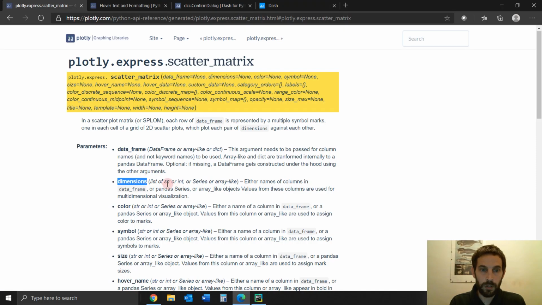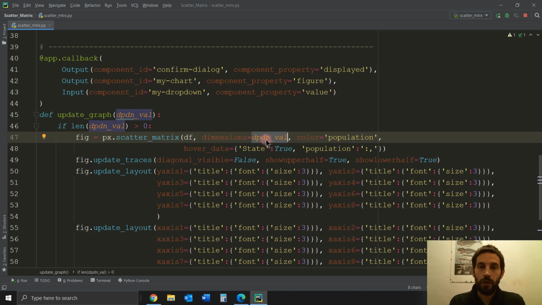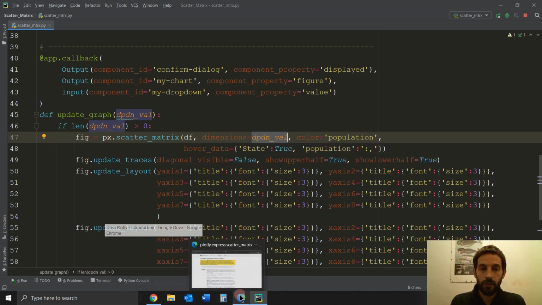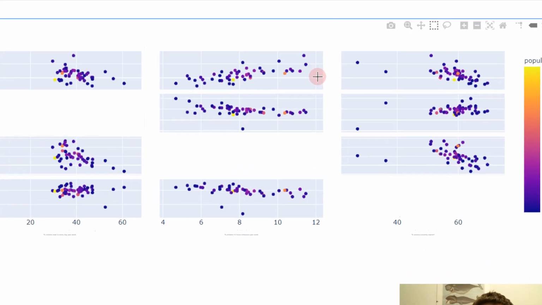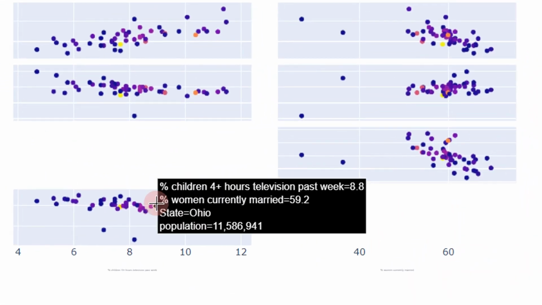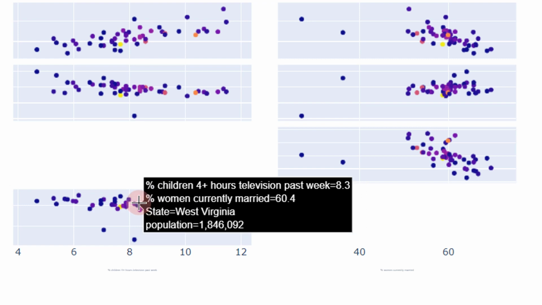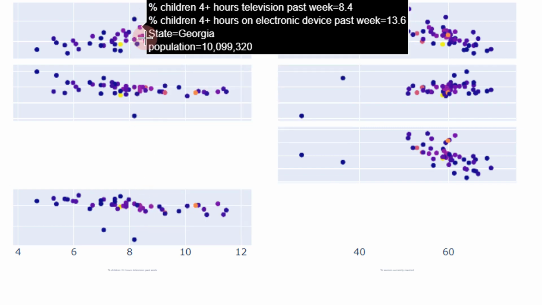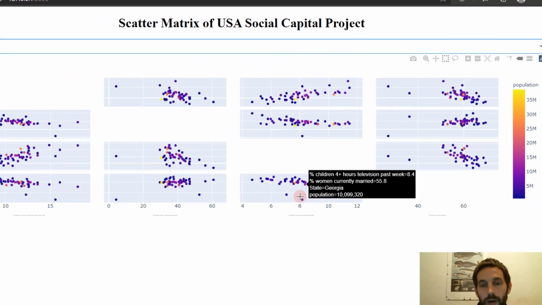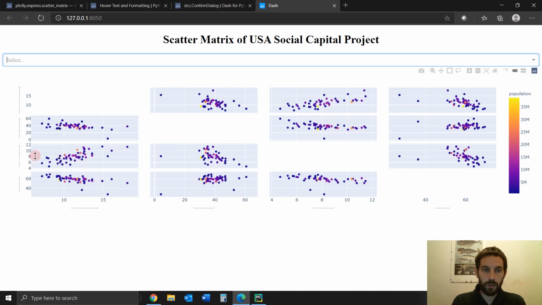And very important to know, it's a list or an integer. So we're going to choose all these values, and then it's just going to compare between those values, just like we do here. So this one, the x-axis is the percentage of children with 4 hours or more, and the y-axis is the percentage of women currently married. So all the time the x-axis here is going to be the same, and the y-axis is always going to be the same when you look from left to right.